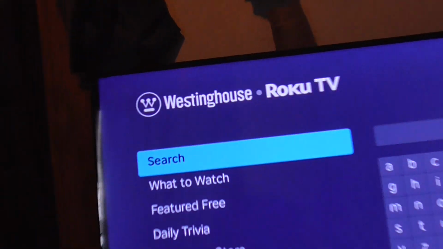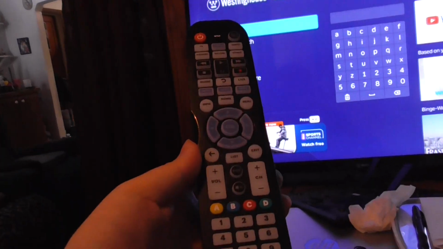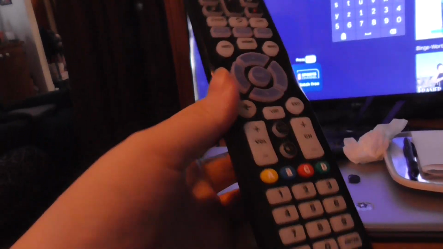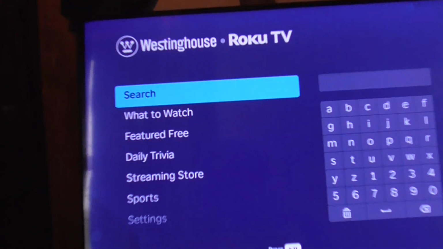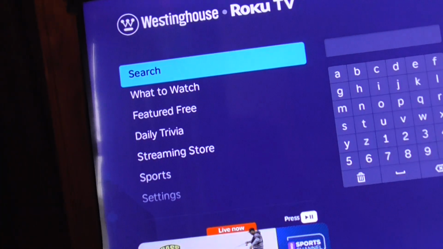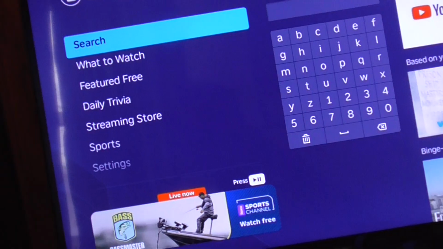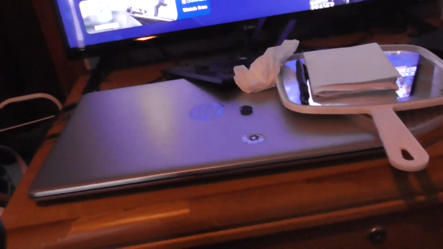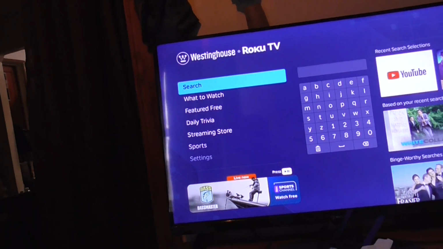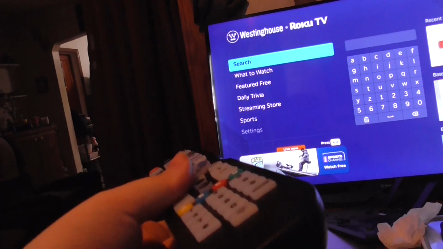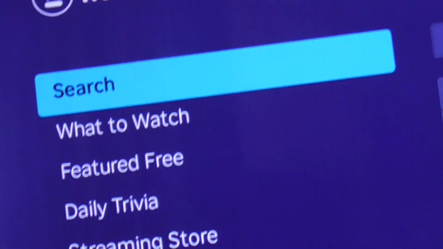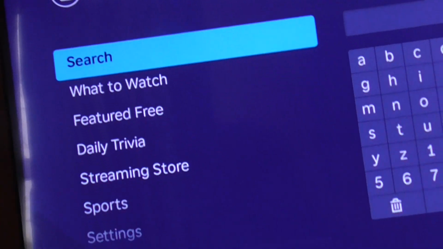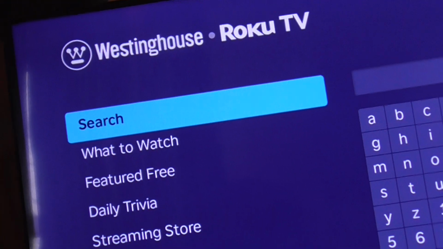See, this is a Westinghouse Roku TV. Watch. You take the remote, well, you gotta buy a universal remote and then program it. I don't know where the other remote that came with it is, it's smaller. But I programmed it and I got the right code. You gotta look up Roku Westinghouse.